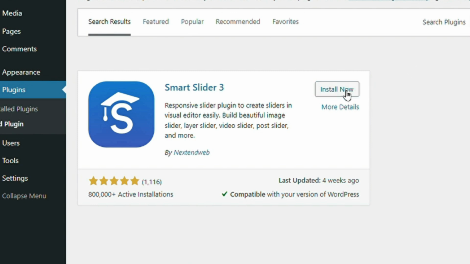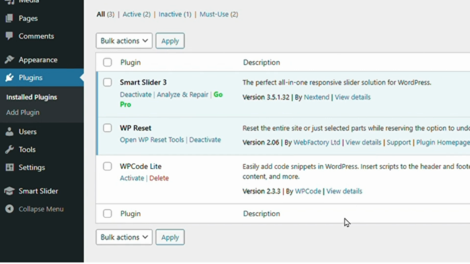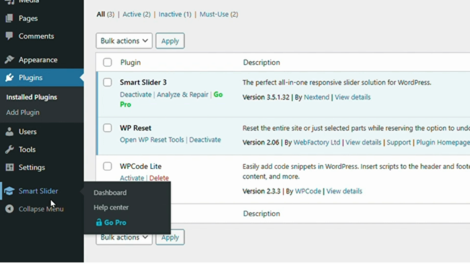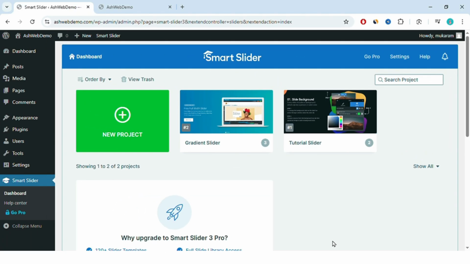Install it and activate it. Once installation is completed, you will find the Smart Slider 3 option on the left sidebar. Click on it. This dashboard will open up. Go to Dashboard. Next, here you will find the following options.